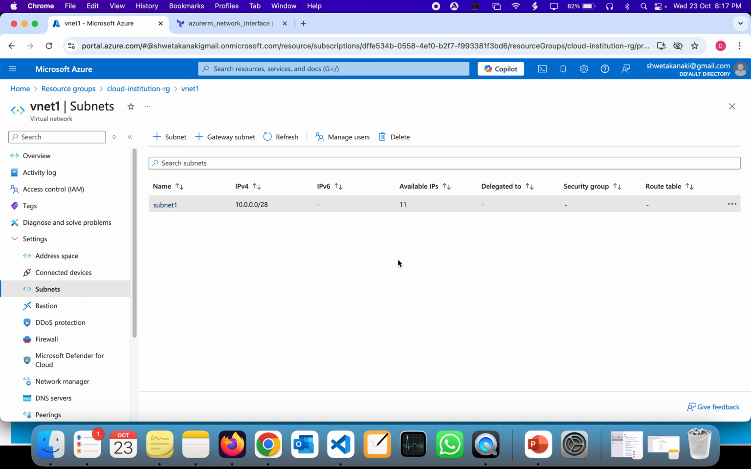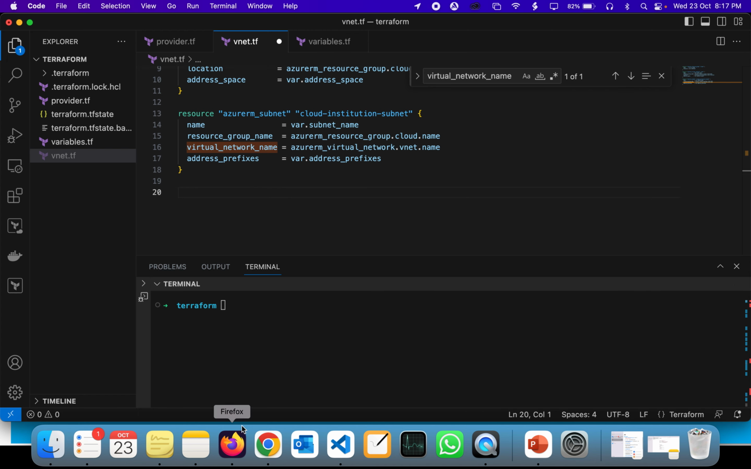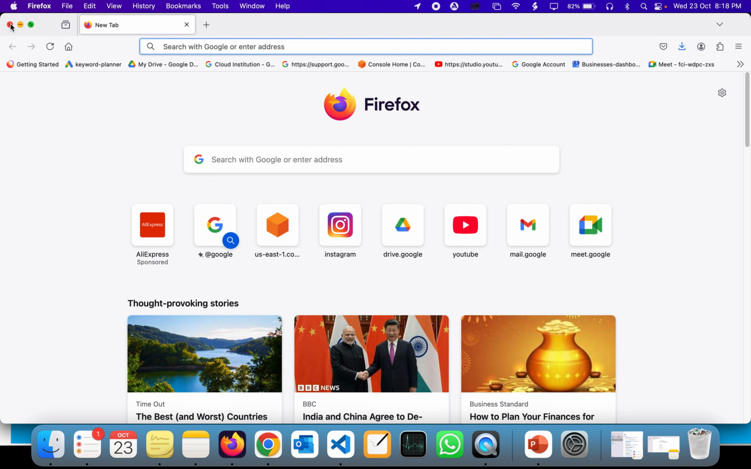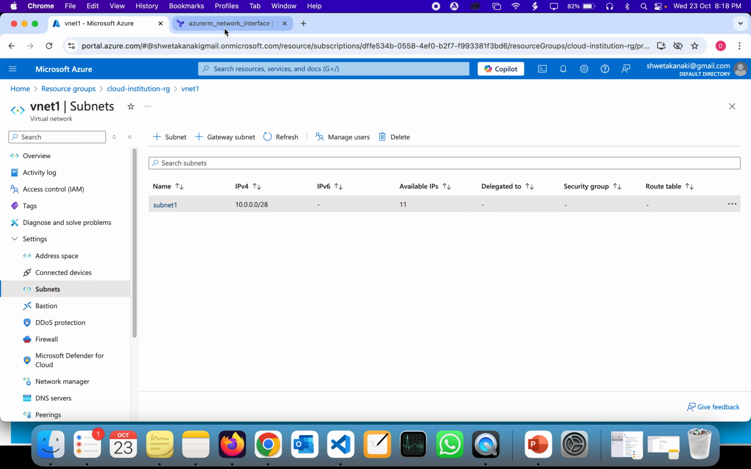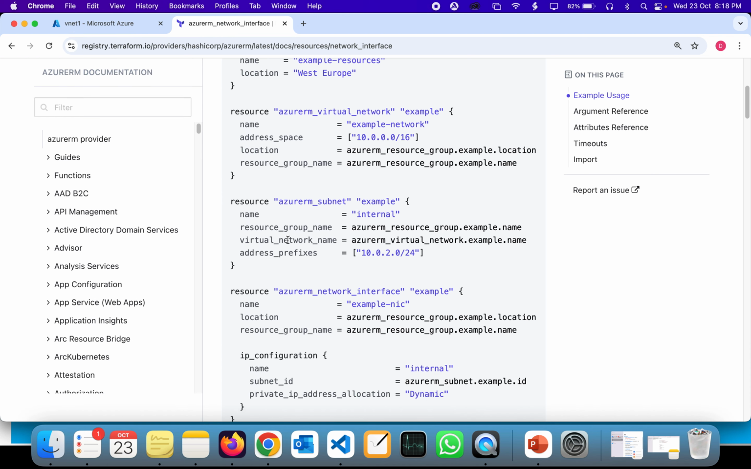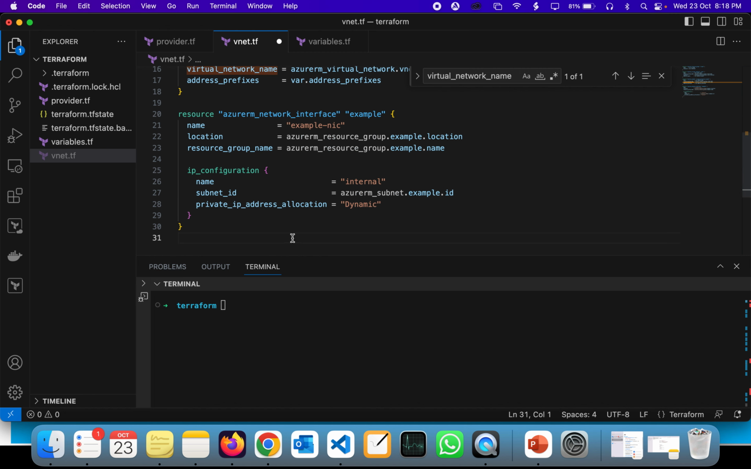The reason is that if you want to create a virtual network interface, a NIC card, you need a subnet to be associated with it. Let's see how that is going to work. If you want to create a NIC interface, a network interface, let's go down here and copy this entire configuration. I'm copying this configuration just as it is, going back here and pasting it over here.